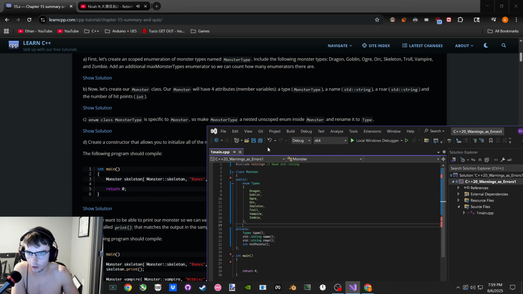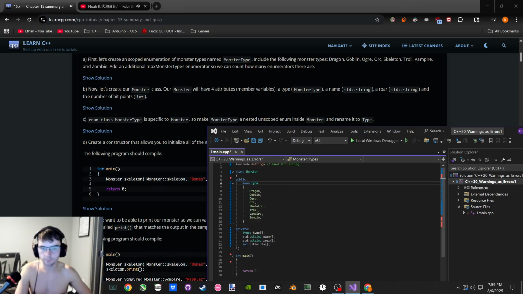I mean, are you talking about creating max monster types just for that? No, I don't know about that. Okay. I was going to say just so we can count, because we were going to make this an unscoped enum where it implicitly converts to an int. I don't know. Rename it to type. Oh, okay. Still cool.